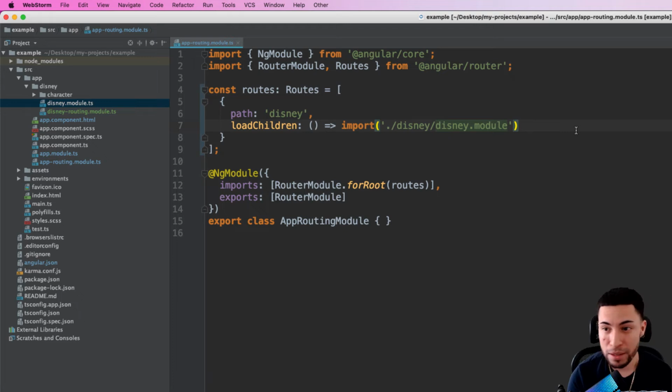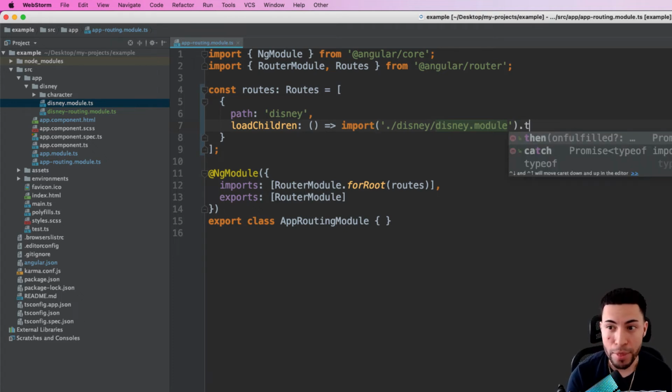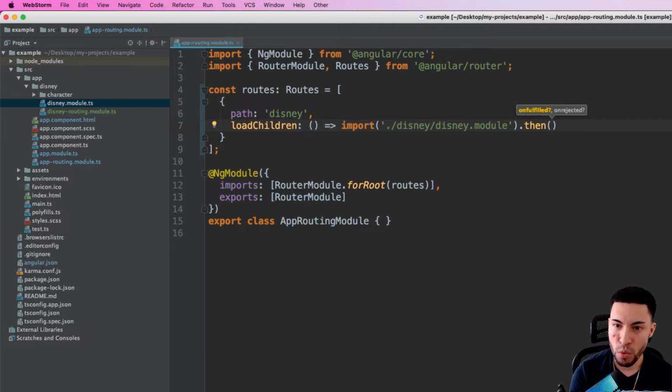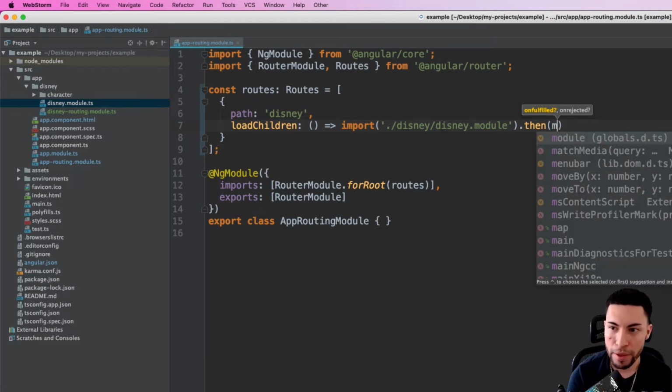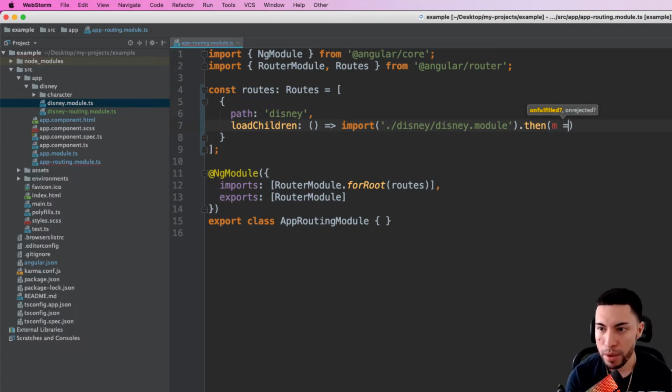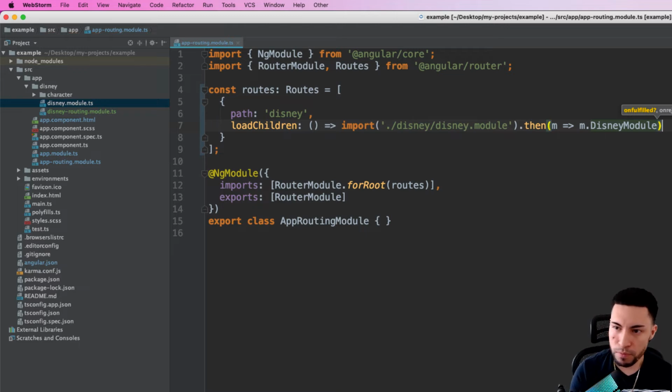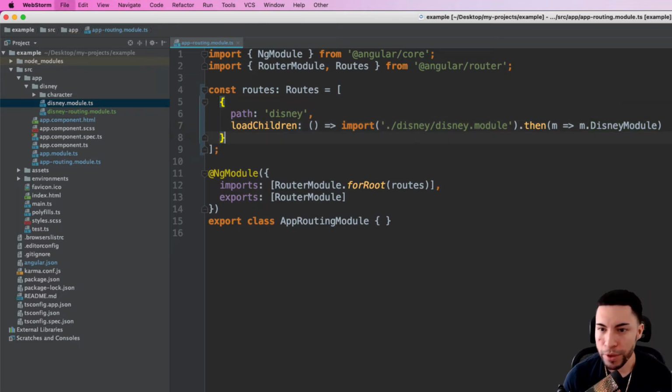And now at the end of the parentheses, we want to put a .then, which is basically what happens when you make an asynchronous request. You want to wait for it to resolve, and then you're going to have an m followed by a fat arrow once again, followed by m.DisneyModule. Perfect. So now that we've done this, this is how you lazy load a module whenever somebody visits this path.